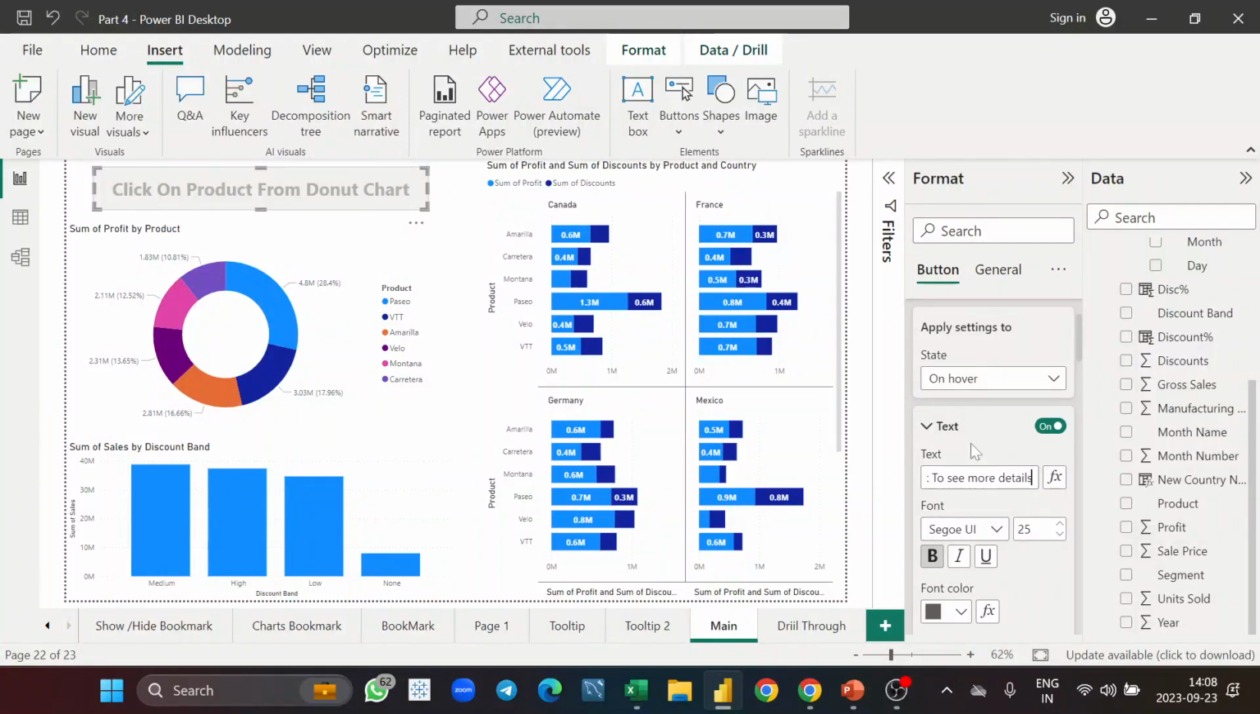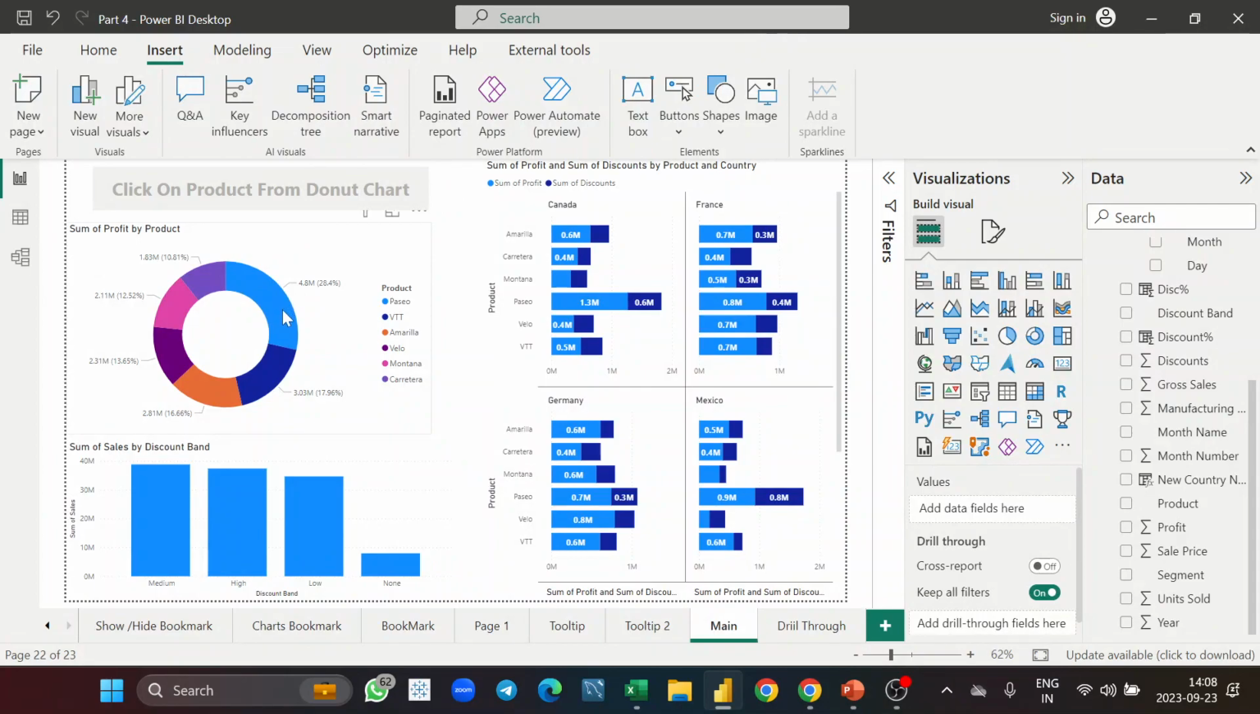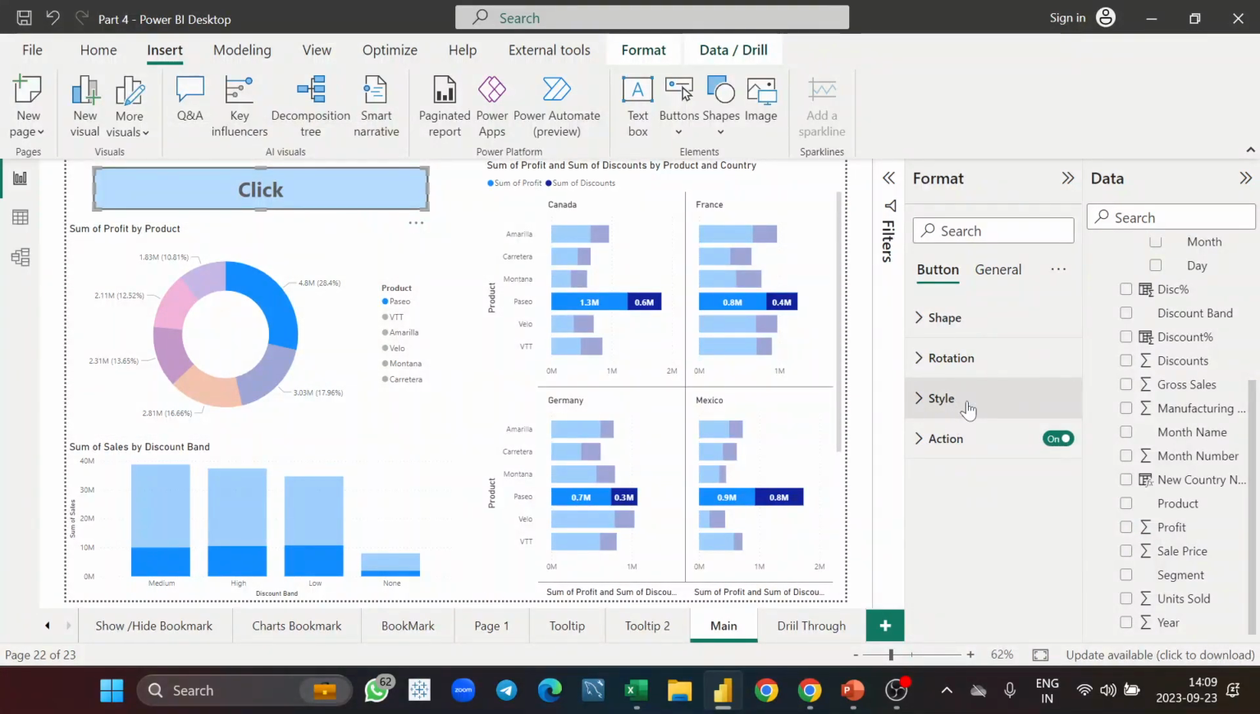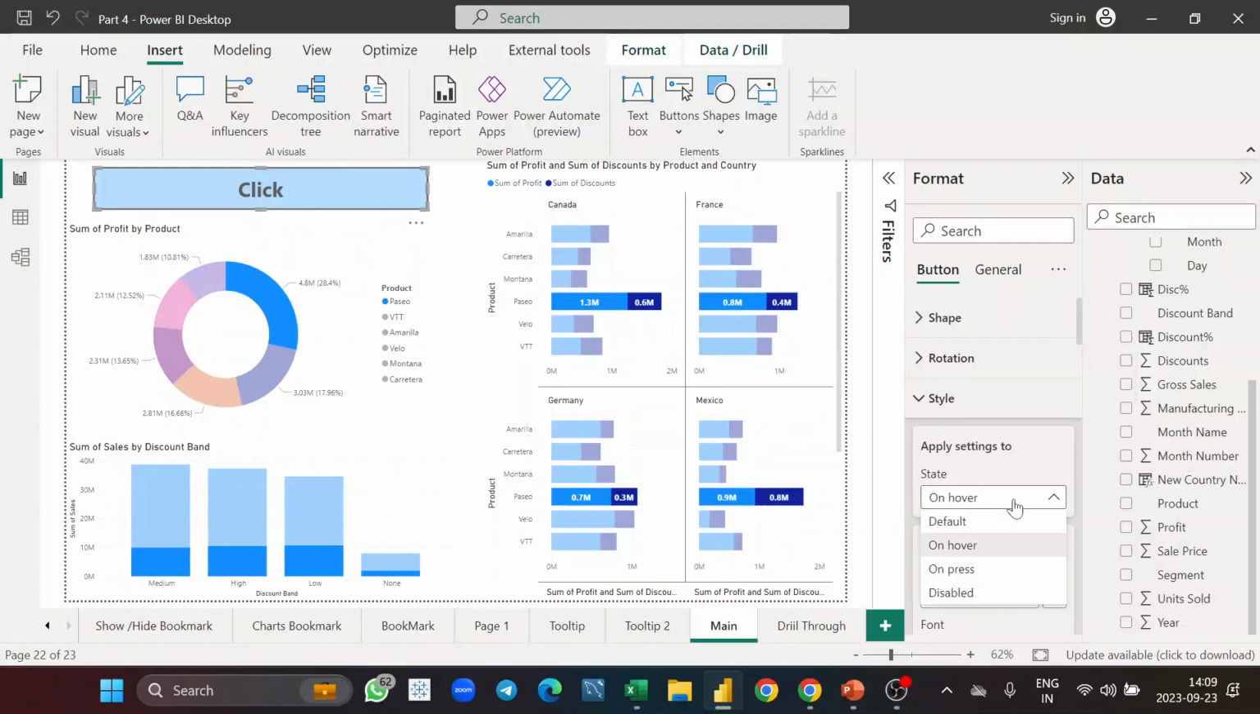Okay, now let's just try to do the process again. Select the product, and now if I hover, you can see that it is changed. On hover, we have renamed it as click to see more details. So whenever I hover over here, it shows click to see more details. Okay, now let's rename the by default option. So I will rename the default option to on hover.